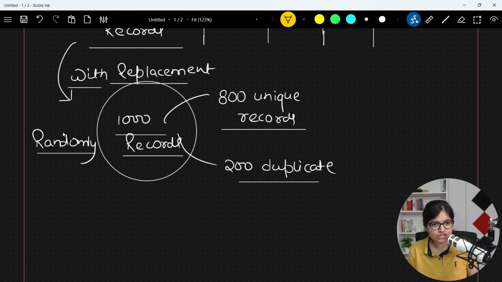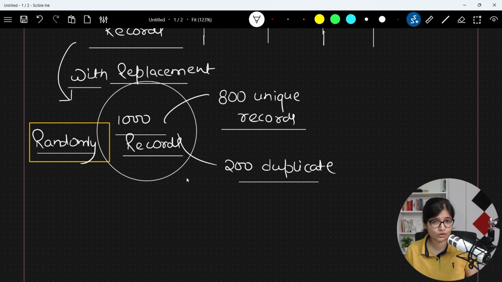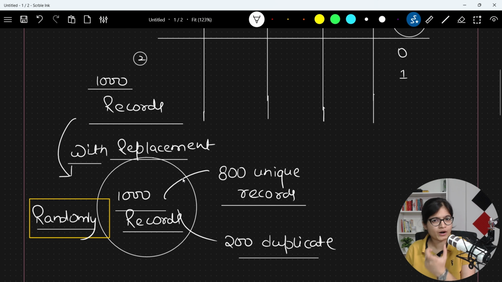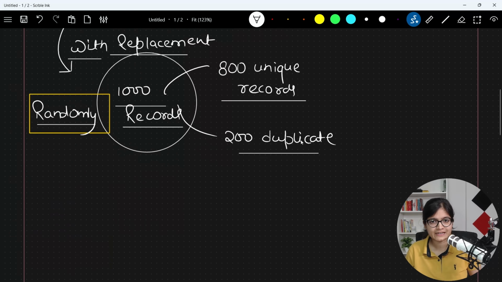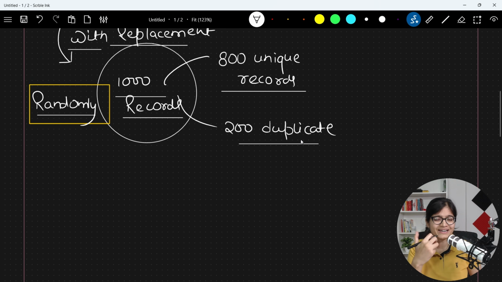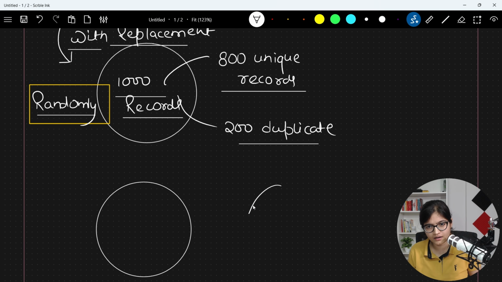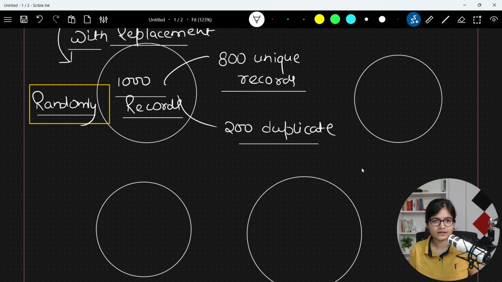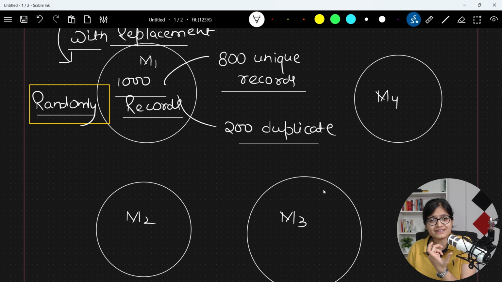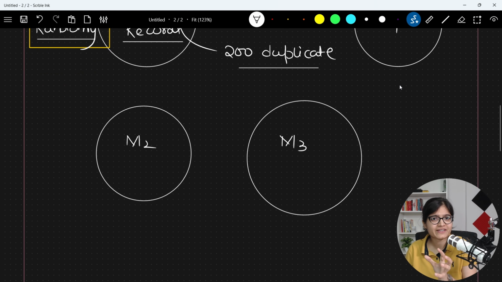Now, why did this randomization come into the picture? Why are we doing so? That's a bigger question, right? What's the need behind that? See, what we will do is repeat the same task and create model M1, model M2, model M3, model M4 by doing a similar task. Now, every model might have unique records. Maybe here 700 of them are unique and 300 are duplicates. Then similarly for M3 and M4. Randomization is coming into the picture.